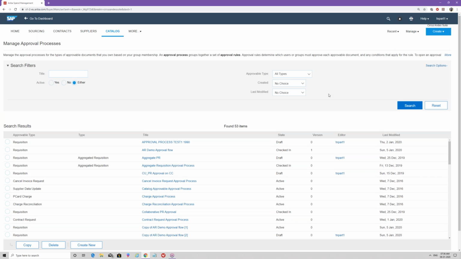Now, how many workflows? There is no limitation. You can create 100 numbers of workflow for purchase requisition, but at a single time, always remember, only one approval workflow will be active. That means you are having 100 approval workflow for purchase requisition, no issues. But only one approval workflow can be active at a time, because the active approval workflow over here will always get triggered.